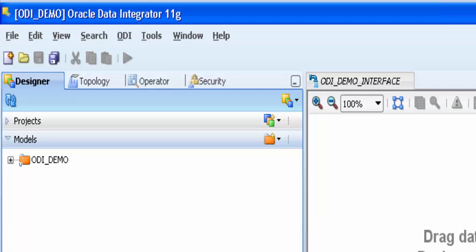For example, I can put all the Oracle tables in one model called Oracle. I can group all the flat files in one model called flat files. In this demo example, I am using MS SQL and Oracle. I am using Microsoft SQL Server as my source. I am using Oracle tables as my target table.